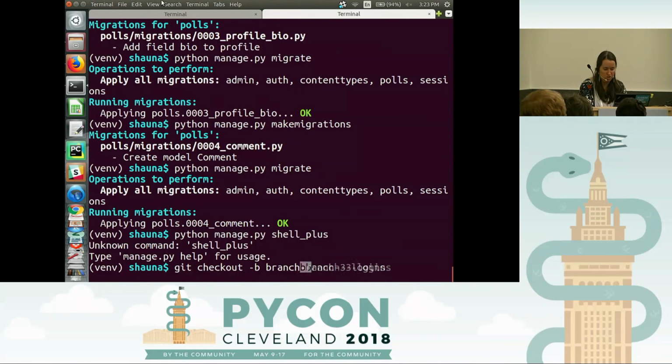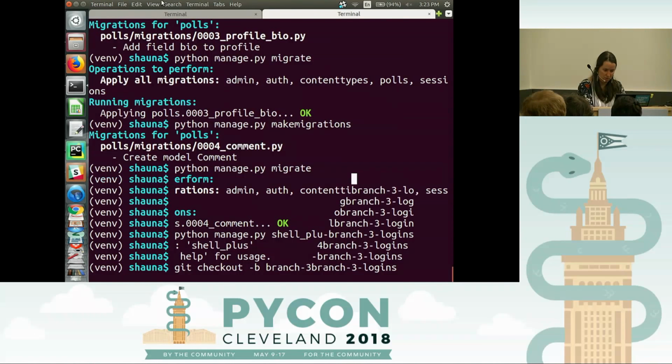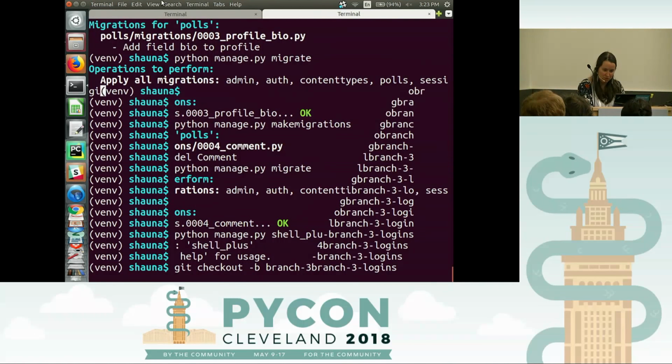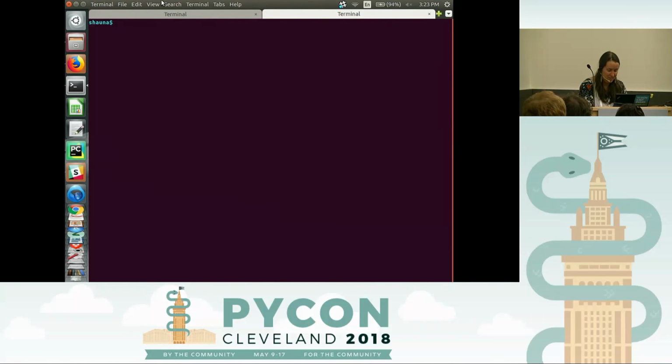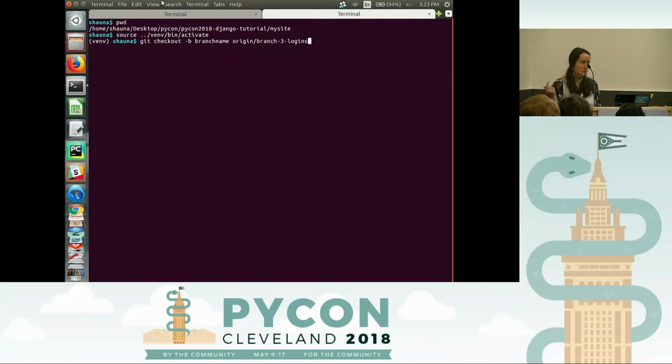The name can actually technically be anything. Oh my goodness, what is happening? Let me try that again. Where am I? Source venv bin activate. All right. Git checkout -b branch name, whatever you want to call it, and then you have to do origin to get the remote, and then you have to do branch 1 or branch 3/logins, and so that'll get it from the remote copy.